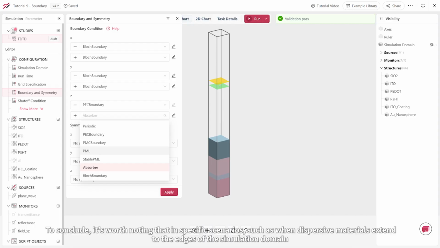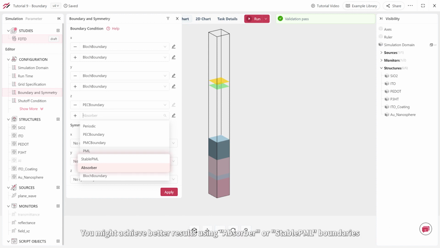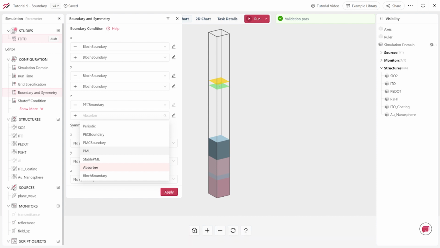To conclude, it's worth noting that in specific scenarios, such as when dispersive materials extend to the edges of the simulation domain, you might achieve better results using absorber or stable PML boundaries, which encompass the simulation domain with additional layers. Another important tip is to make your structures invariant with the PML whenever possible.